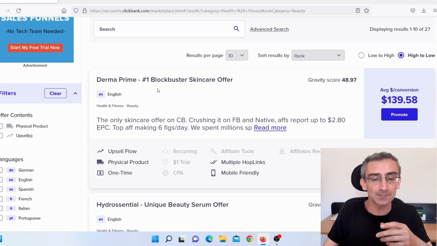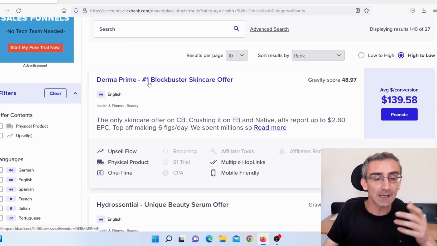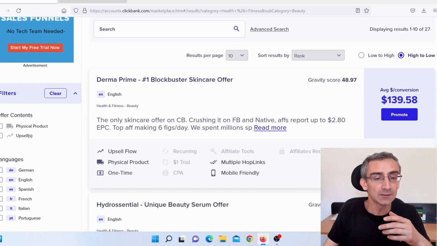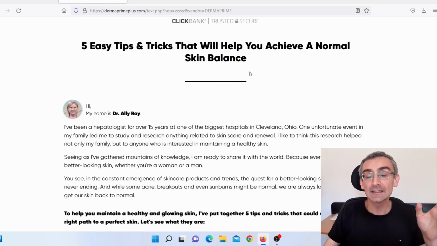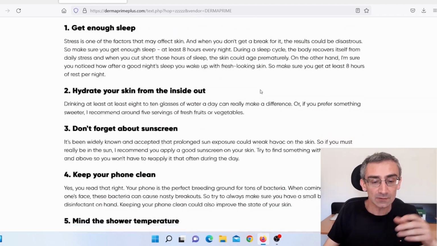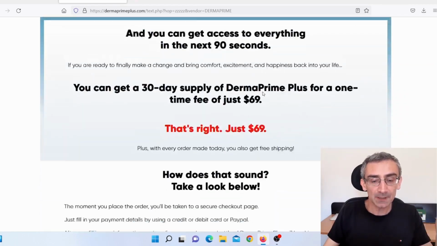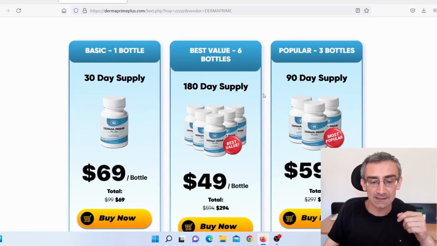So let's just say this product here, Derma Prime. I've just opened this in a new tab to check their sales page. Okay, 5 easy tips and tricks. That is always a good opening. So this looks like a good sales page, and I can actually use some of these things.